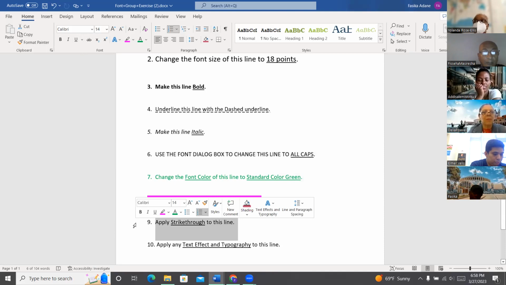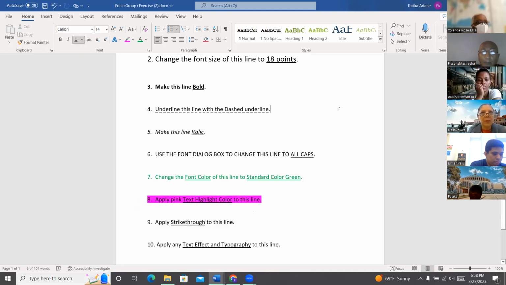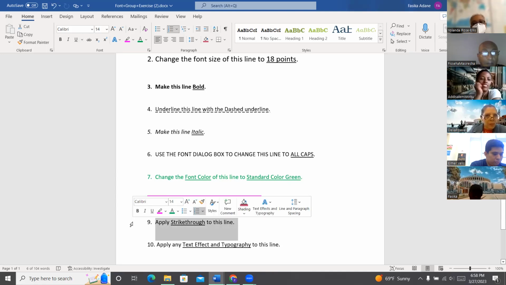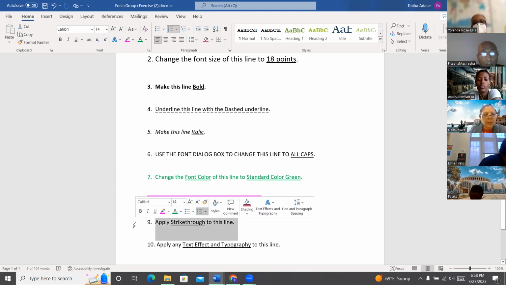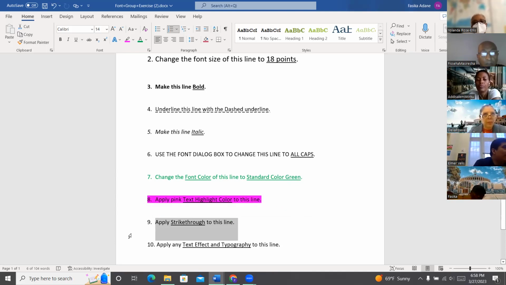Read it first before you select it. Apply a strike to this line. What do you do first? Click away first. Come on, we've been repeating this word over and over. What is it that you do? You select. Select this line. The verb is to select. Select, okay.